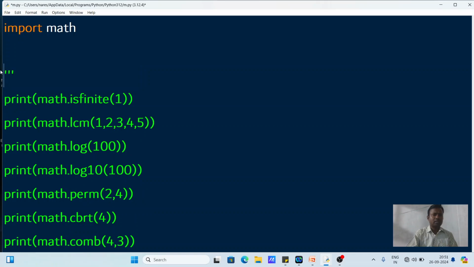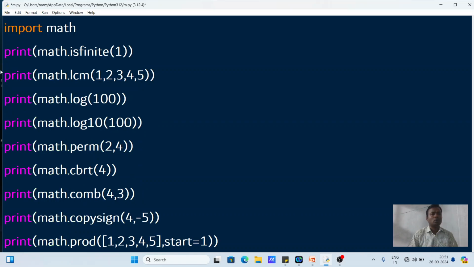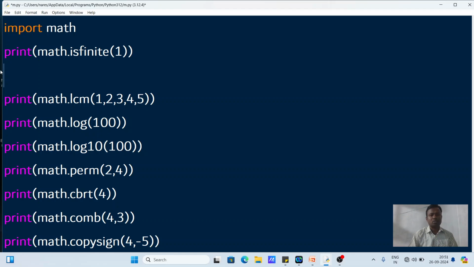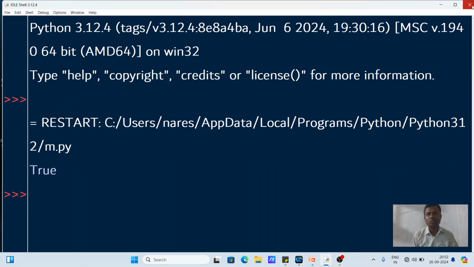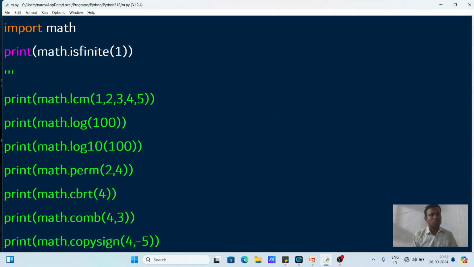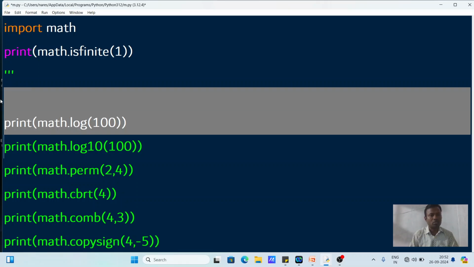Now another important function under the math module: whatever number you pass, you want to check whether the number is finite or infinite. So there is a method isfinite. One is a finite value, right? So definitely it will return True.